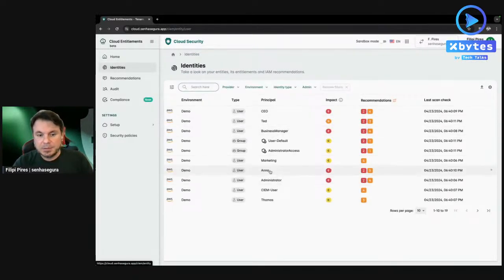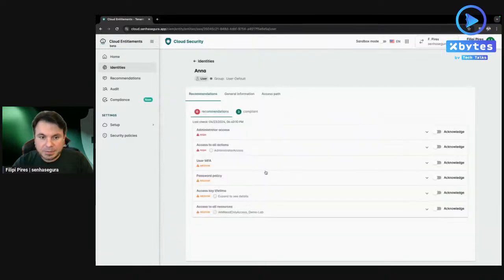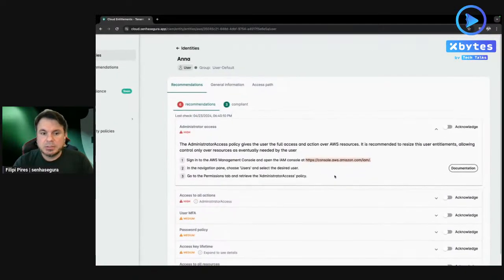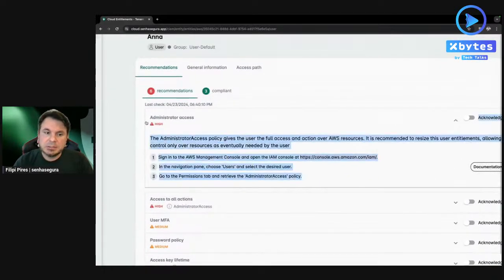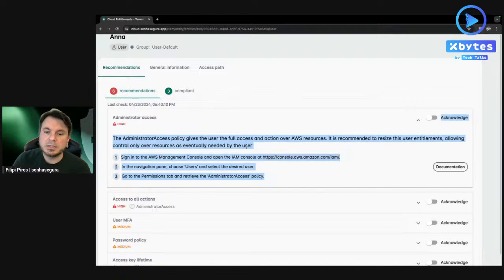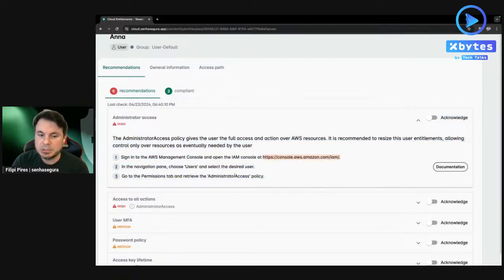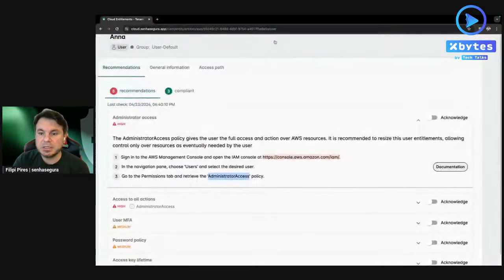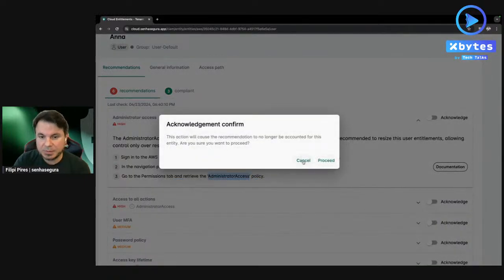If you see here, take a look at this, Anna. If I click here, here are the recommendations for her in this case. So she has the administrator access. She shouldn't have this access. So here is the recommendation. What is the recommendation? To go to the AWS console, select user, and change the policy. You can click here, and it will redirect you to the AWS documentation. If you would like to accept the risk, you can proceed with that.